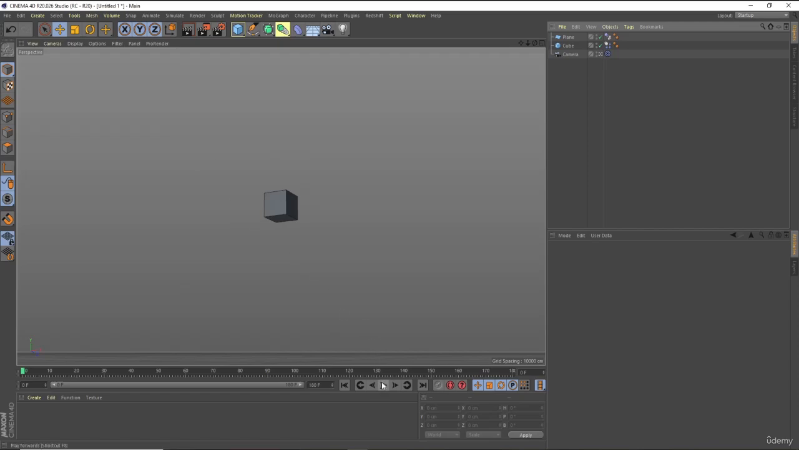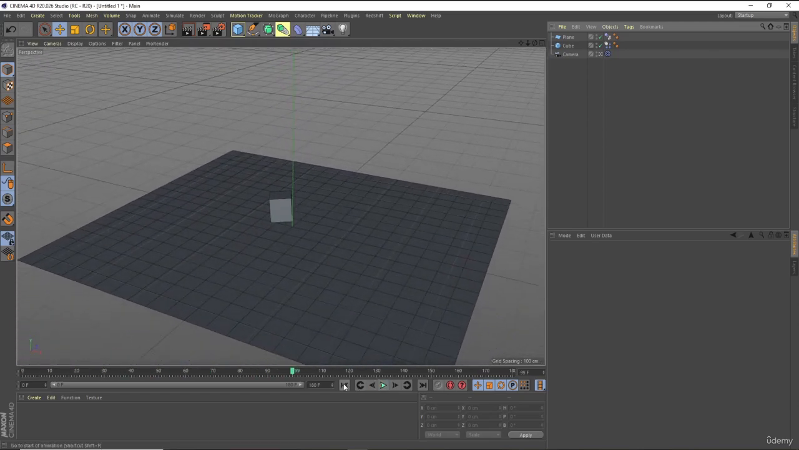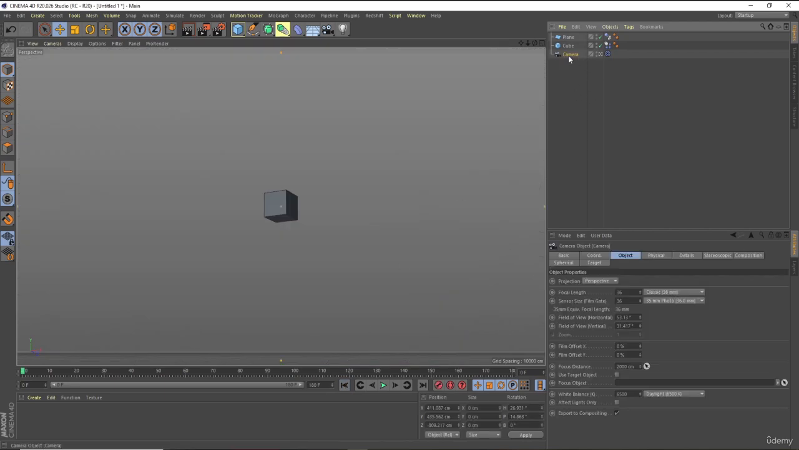Now, in the previous video we understood what a target camera is and its purpose. Now we are going to talk about something known as the Align to Spline tag, which is useful to align the camera on a spline.